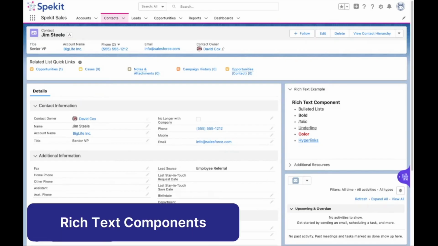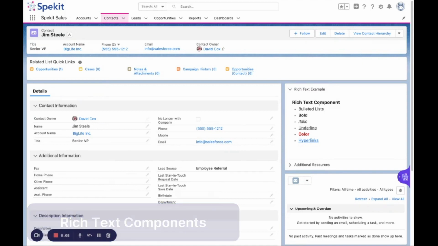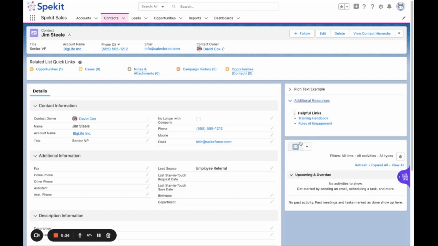The first thing we'll look at are rich text components on Lightning page layouts. So it's kind of exactly what it sounds like. It's a bit of rich text that you can place anywhere on the screen. And you can do bulleted lists, fonts, different formatting, including hyperlinks. You can also hide them on accordion components if you want to include links to additional resources. So you can link out to other training materials that people might need without them having to go look for it.